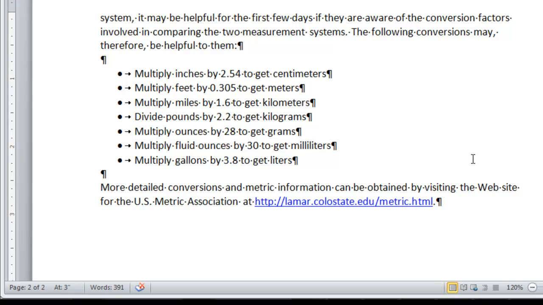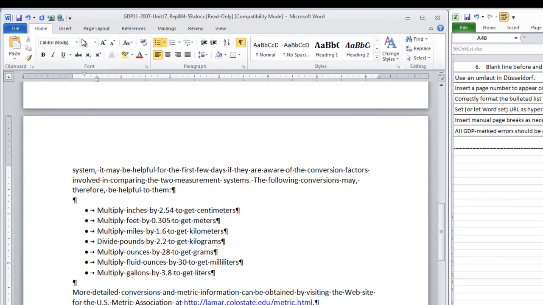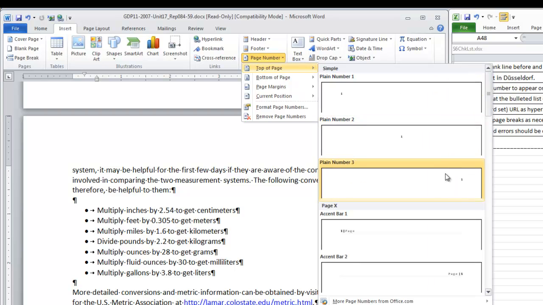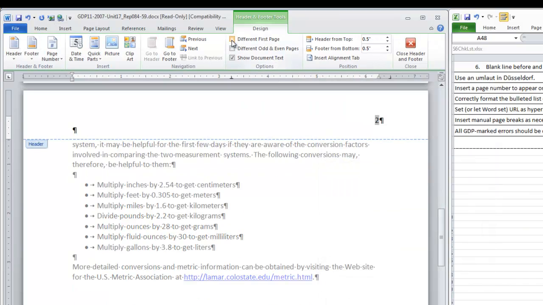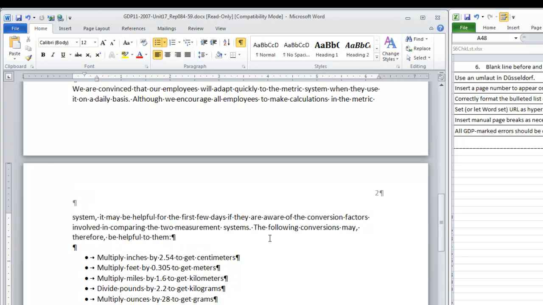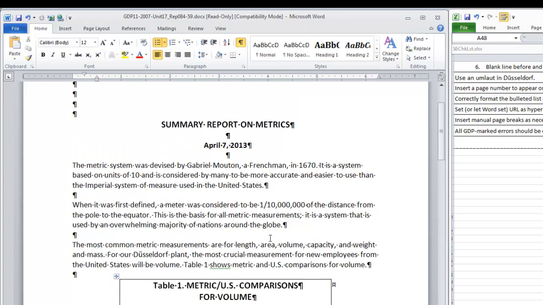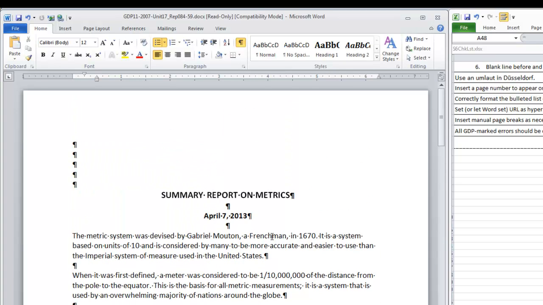All right, one more thing we need to do. This is a multi-page document. It's going to need a page number. So we move to Insert, Page Number, Top of Page, and plain number 3 is the selection on the right. Remember to click Different First Page, then we can close header and footer and review our document. This is ready to save and submit to GDP for scoring.